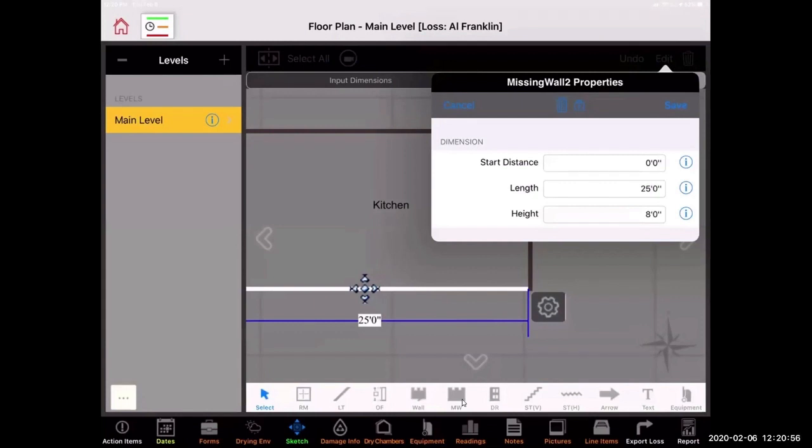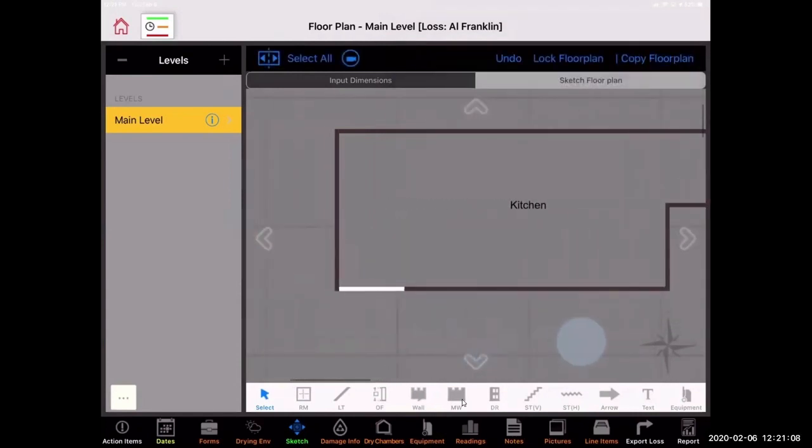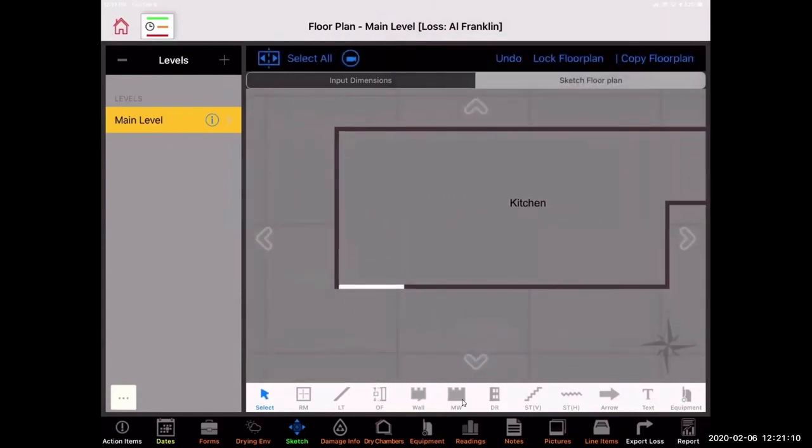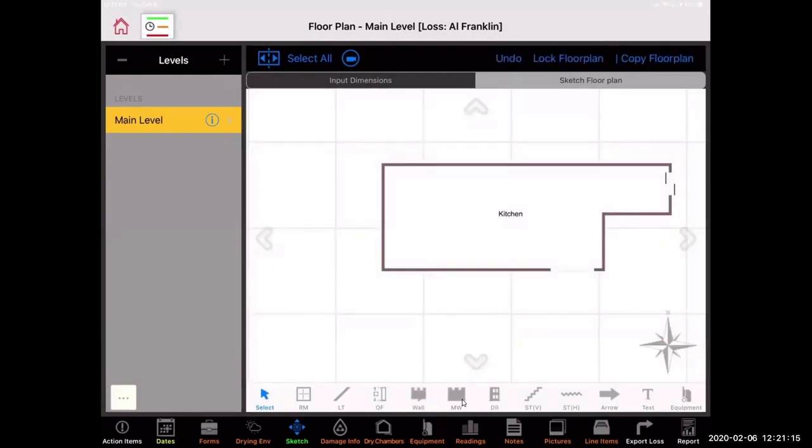So if I wanted to, I could always say that, hey, maybe this is only 5 foot wide. So I'm just going to come in here, select that, hit save. And since I said I wanted to start at 0, it just put that right there at the end. And I can always move this around, as needed. So you can see, very easy for me to be able to add that additional information. All right, so now I've got my kitchen with my door, my missing wall, and now I want to come here into my living room.